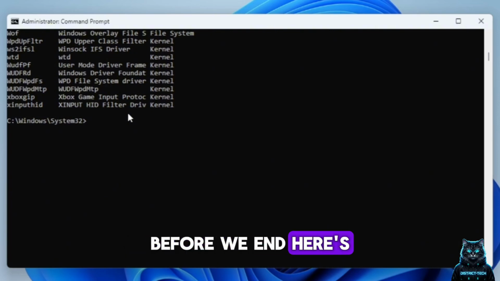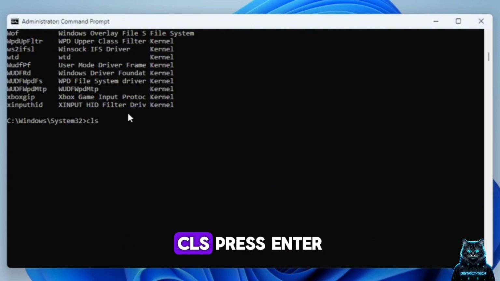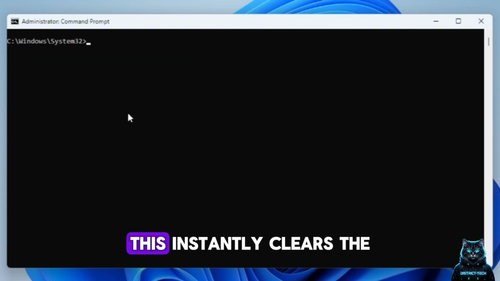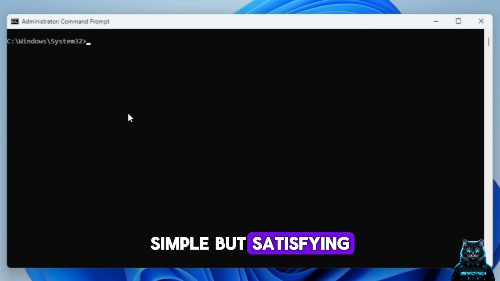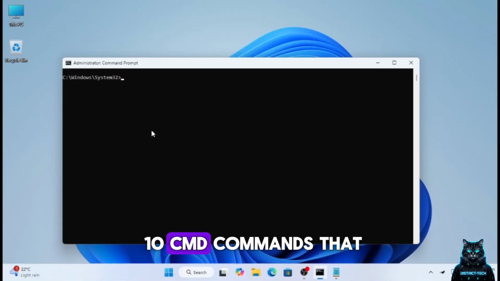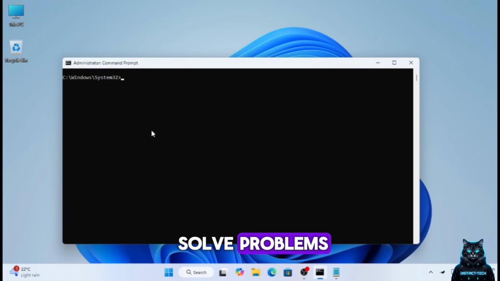Before we end, here's a quick bonus command. cls, press enter. This instantly clears the Command Prompt screen. Simple but satisfying. So now you know 10 CMD commands that actually matter. Commands that save time, solve problems, and make you use Windows like a pro.